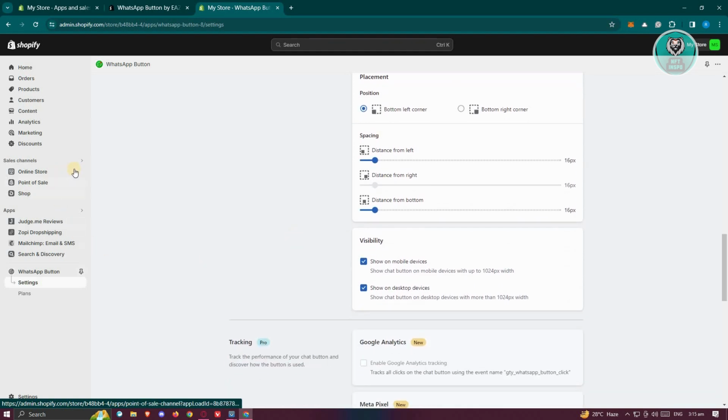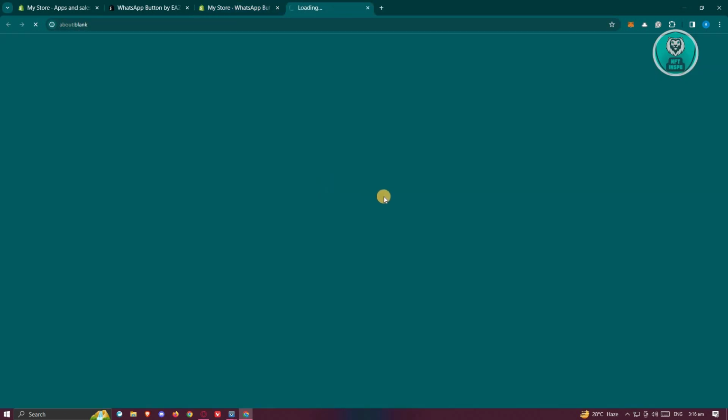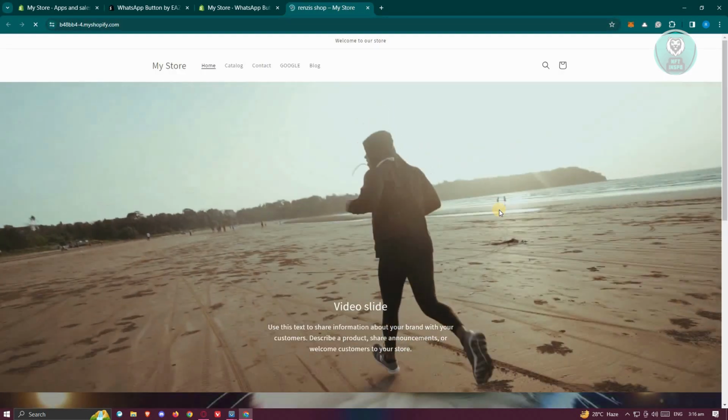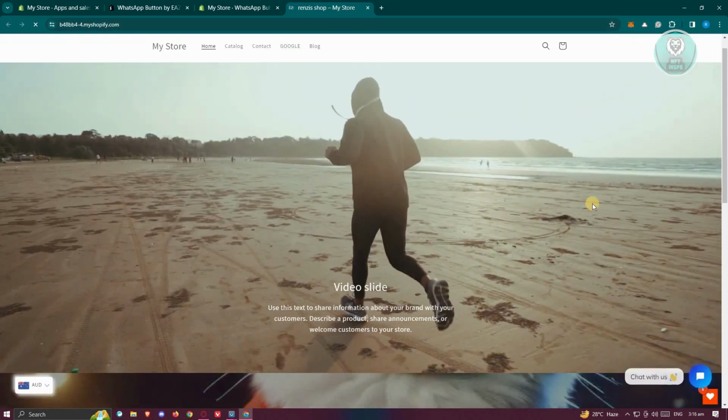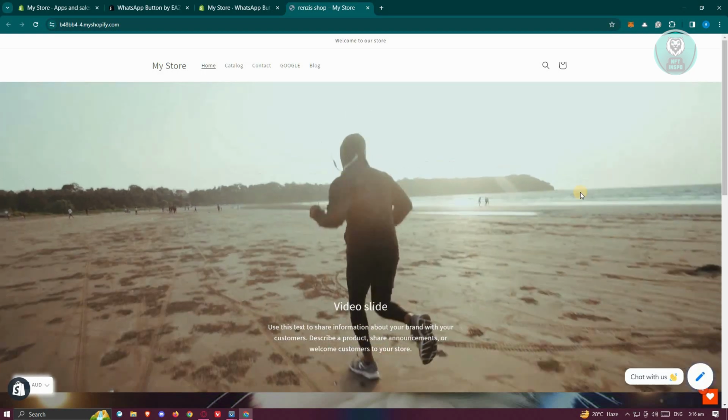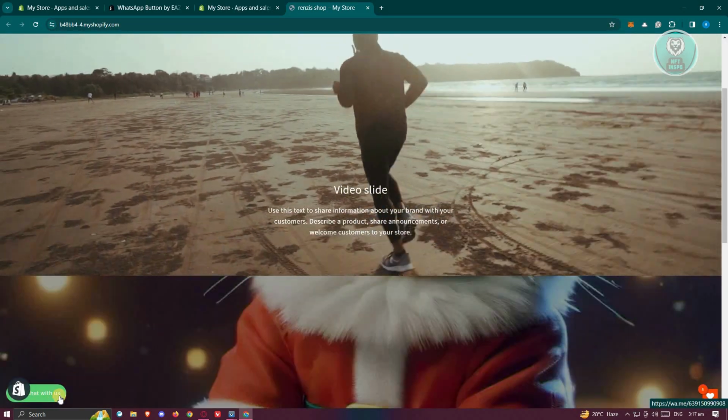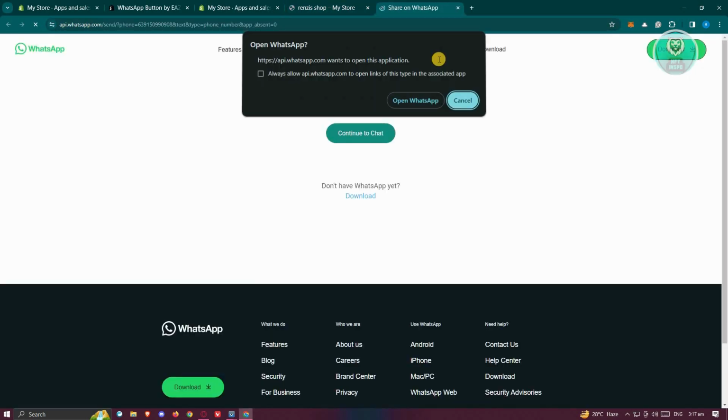Once you actually visit your store, let's go ahead and visit our store. Typically at the bottom of your screen, you should have the WhatsApp button. As you can see at the bottom left, you have the chat with us button. Once you click on it, it should open up WhatsApp or the app itself. That's about it.